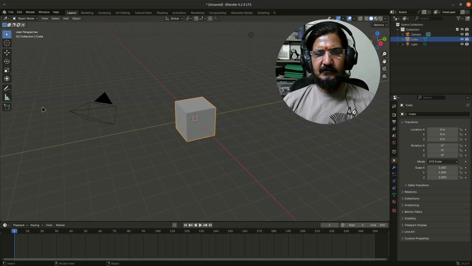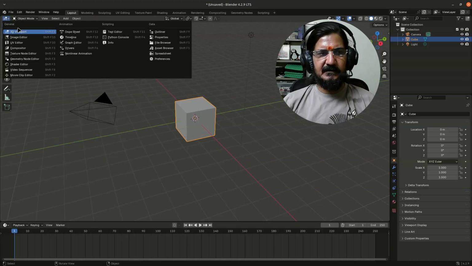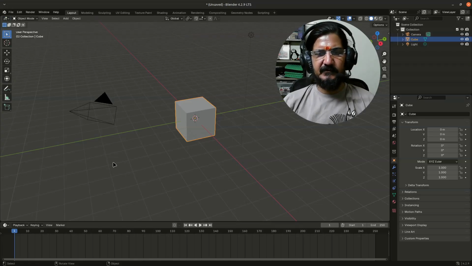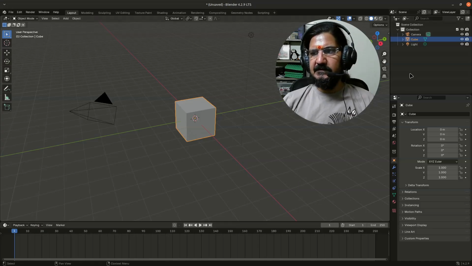Fine. In every window you can notice that there is an icon over here. If you click over here, you will notice what it is called. So this is the 3D viewport. Don't change anything from here. Then this is our second window, which is called the outliner. Fine. This is the outliner window.